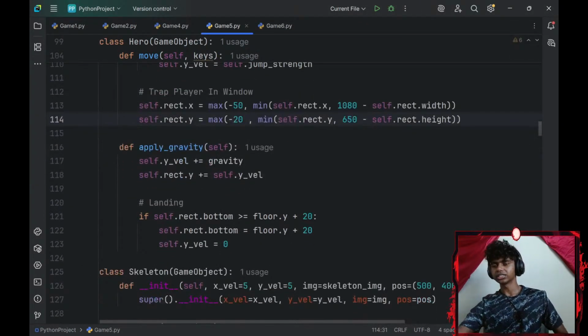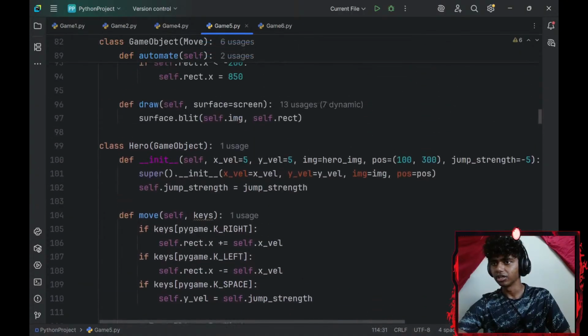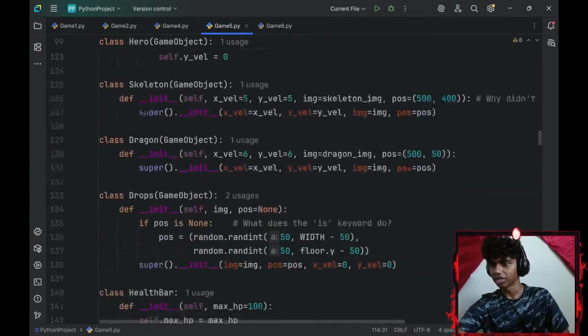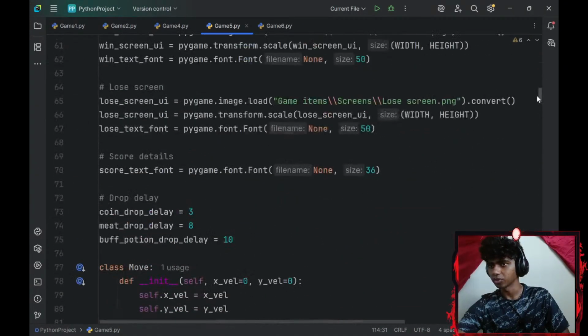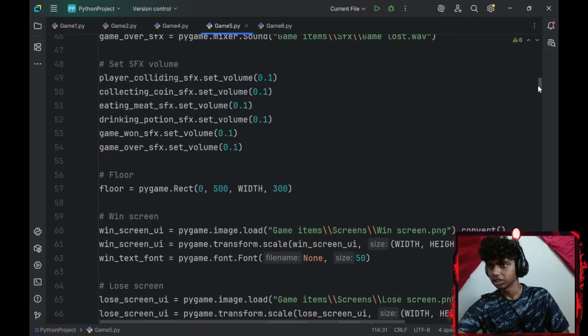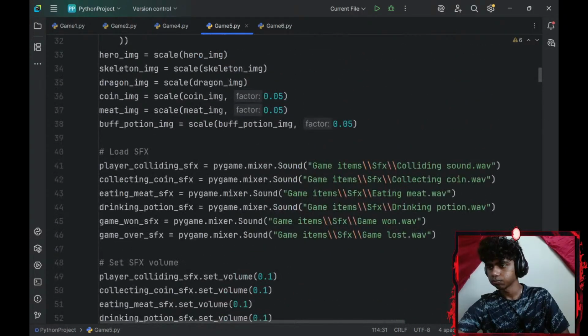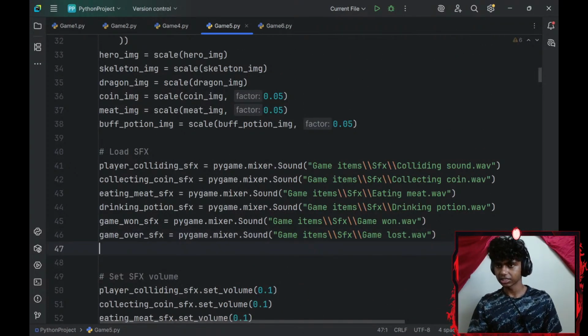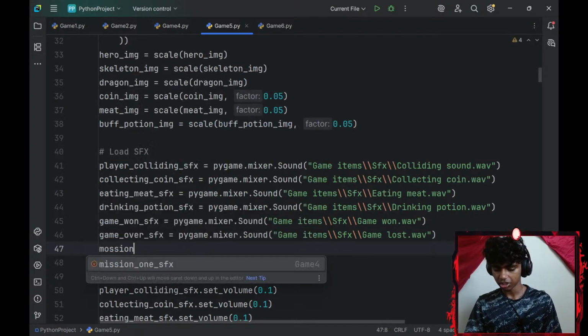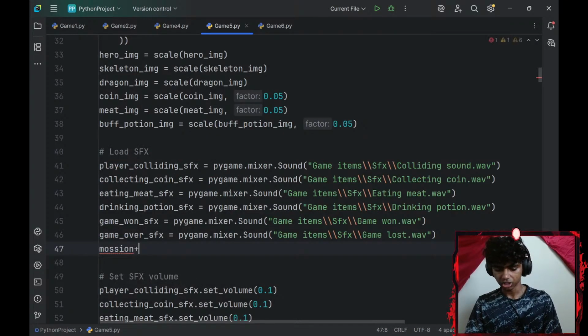Alright guys, that's honestly pretty good. I do want to add one thing: when I start the game, I want to load another sound. That's my mission. Let's go to my load sound effects. I'll go with mission 1, mission 1 sound effect.